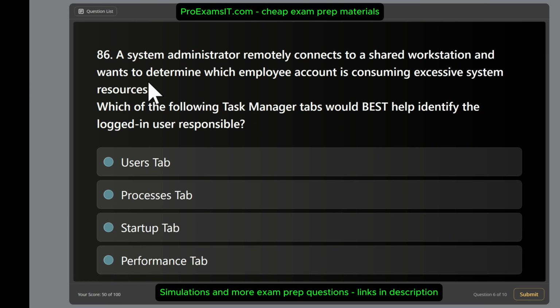Question 86. A system administrator remotely connects to a shared workstation and wants to determine which employee account is consuming excessive system resources. Which of the following Task Manager tabs would best help identify the logged-in user responsible? Users tab, Processes tab, Startup tab, Performance tab.